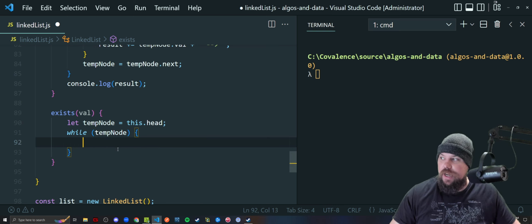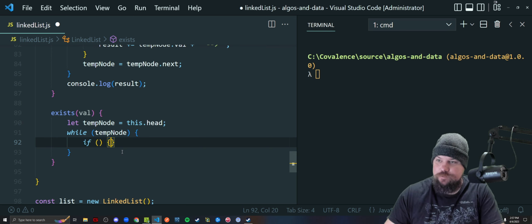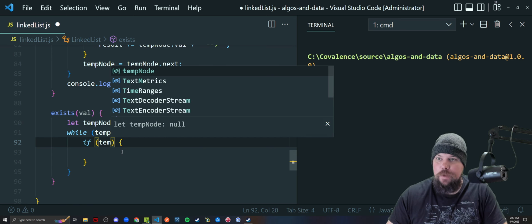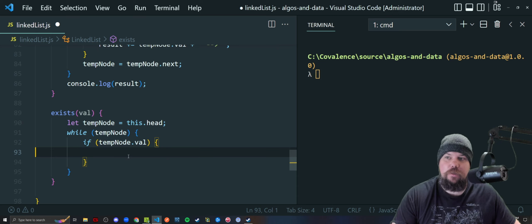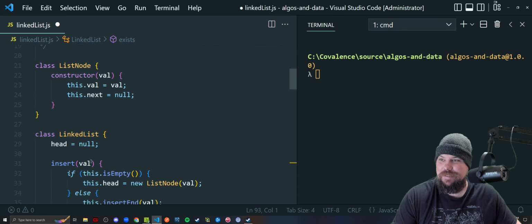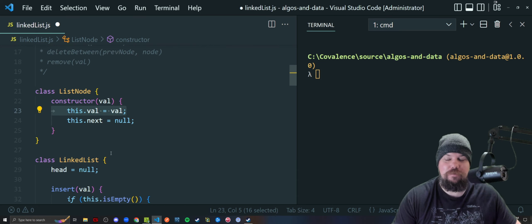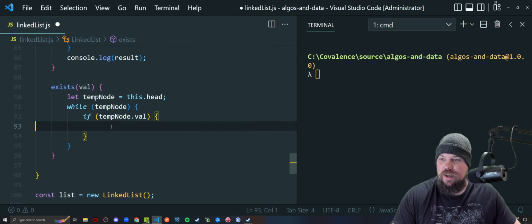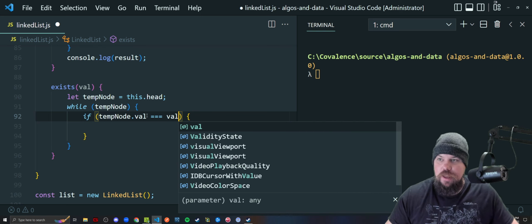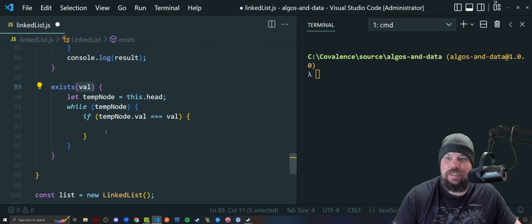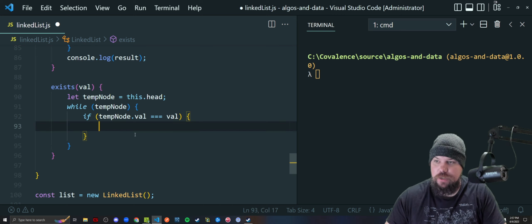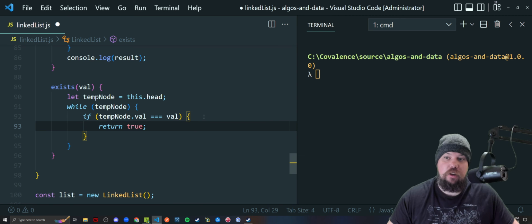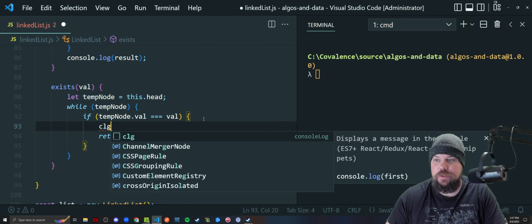And what we're going to do is say, if our temp node's val property, and did I do value last time? I did val, so yeah, don't be consistent, folks. My one rule I constantly break. If our temp node's value matches the value we're passing into this method, that means we have found it, which means we can simply return true. And I'll add a console log for visual purposes.